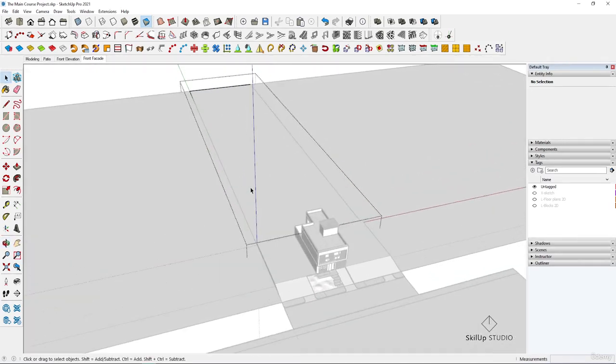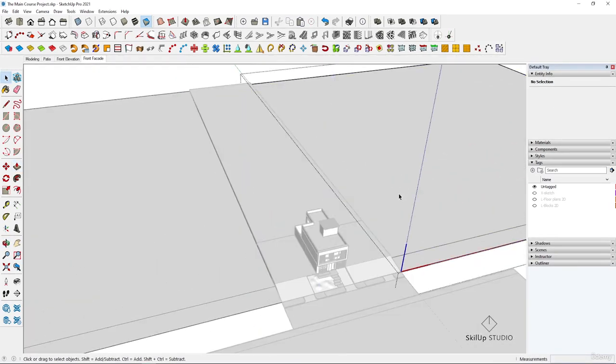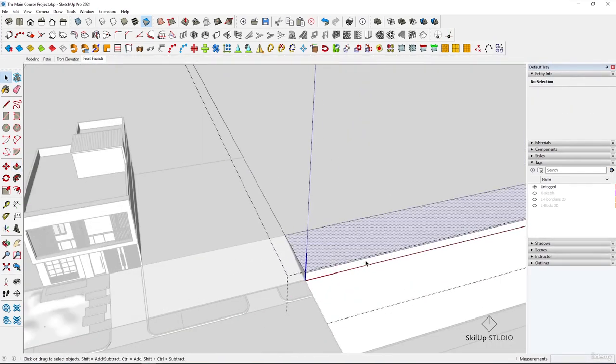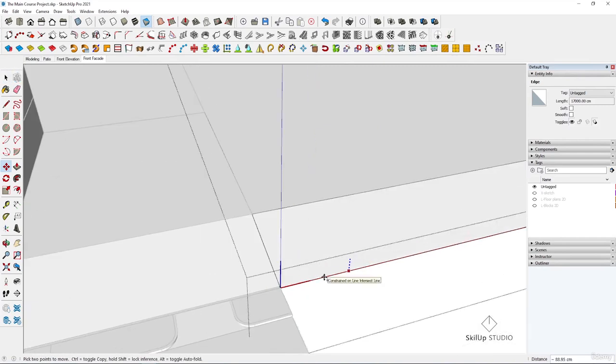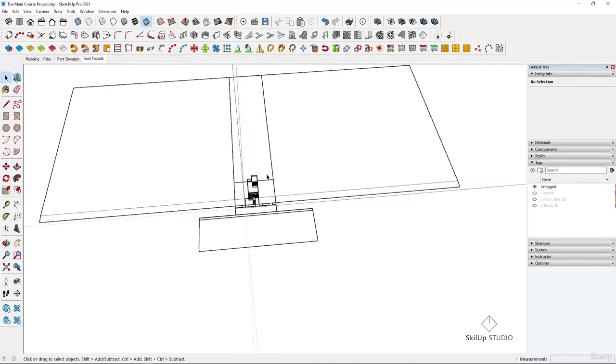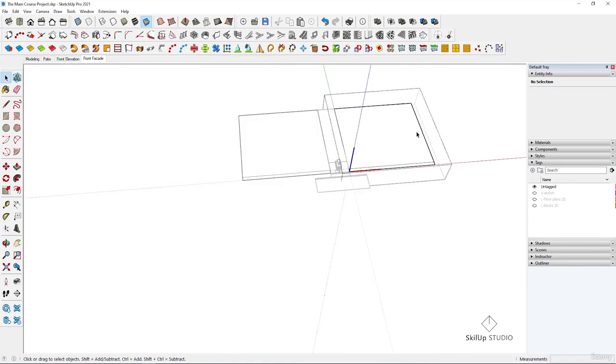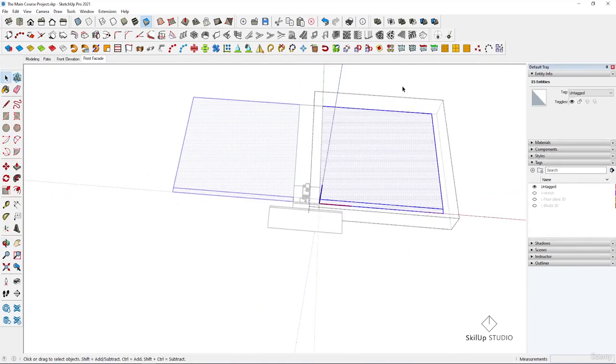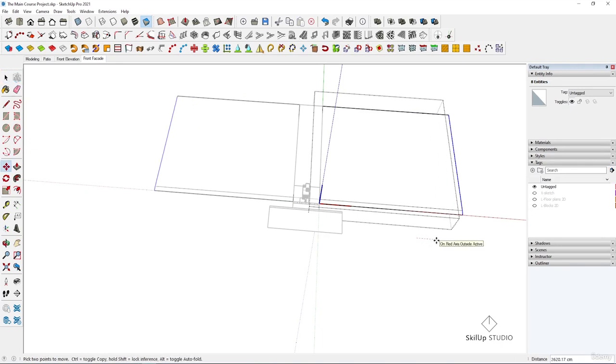Then other lands. We will increase this land. Select this part, but we will select from left to right, so only this plane will be selected, and move it to the right 50 meters, right 5000.